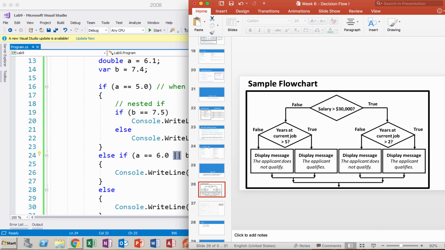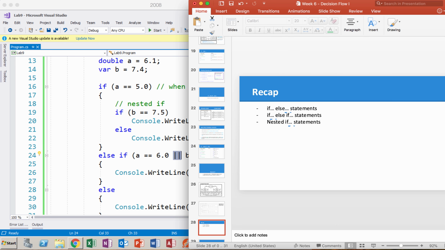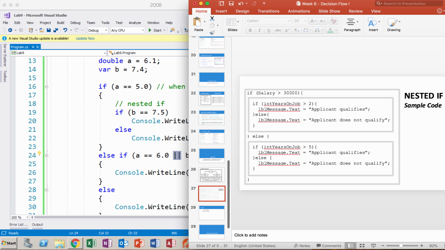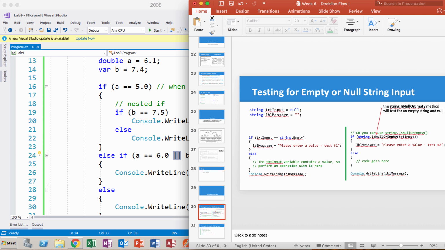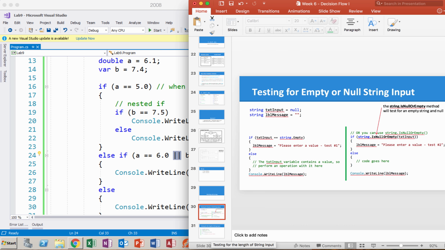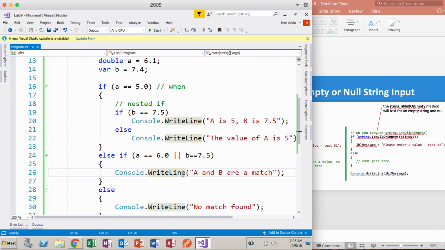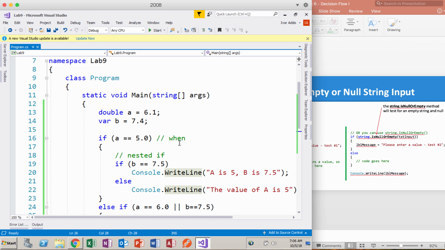Nested ifs, we talked about those. Here's an example of a flowchart. Here's an example of implementing a nested if. And then that's it. That's all we needed to cover. Working with strings is not something we're going to cover in the midterm exam, so we'll come back at the end of the midterm break and we'll work with a more elaborate lab exercise where we play with strings and web pages.